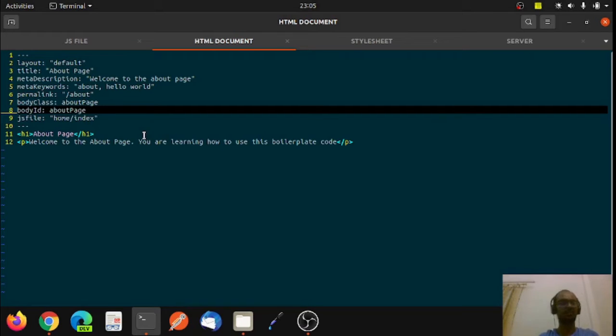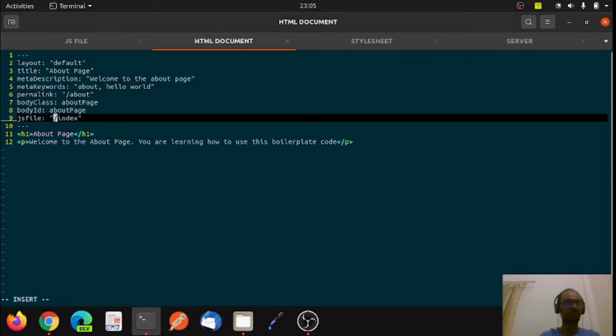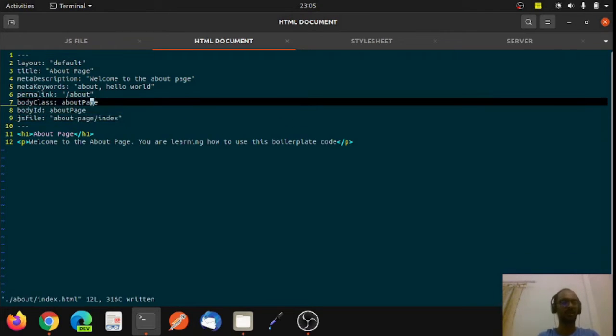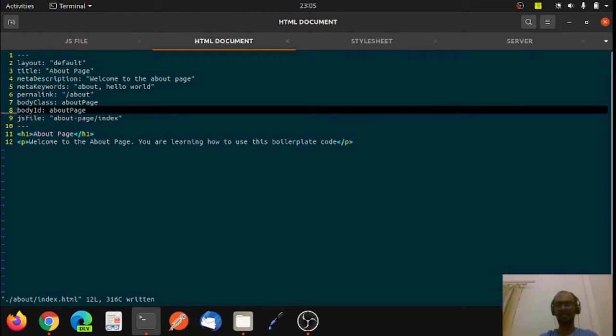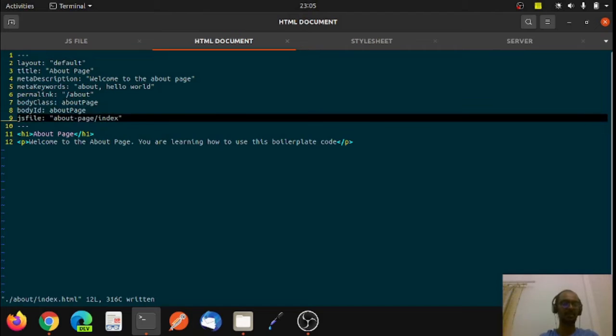All right, so this refers to the class of the body. This refers to the ID that will be there in the body tag as well. And this refers to the directory in the assets directory that controls the JavaScript for this page. All right. This is how you structure your HTML file.